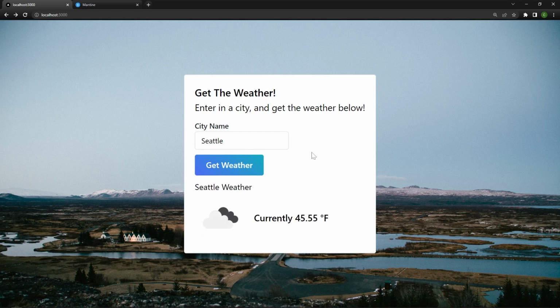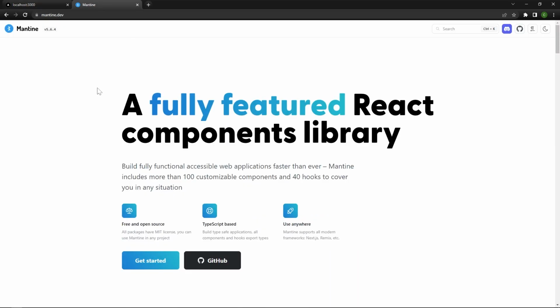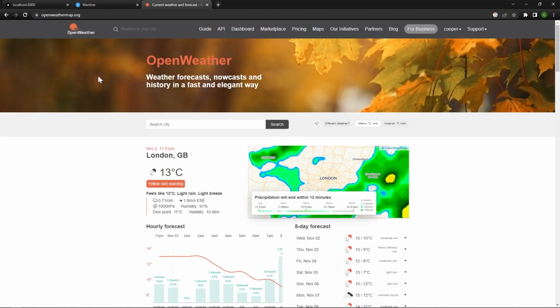This project is great for beginners or anyone who's just getting started with TypeScript or Next.js 13. And to create the user interface, we are going to be using Mantine UI, which is fully supported by Next.js, and it gives you access to a bunch of React components. And for this video, we are going to be using the OpenWeather API, which allows us to get access to live data of cities across the world. Let's get into building the project.